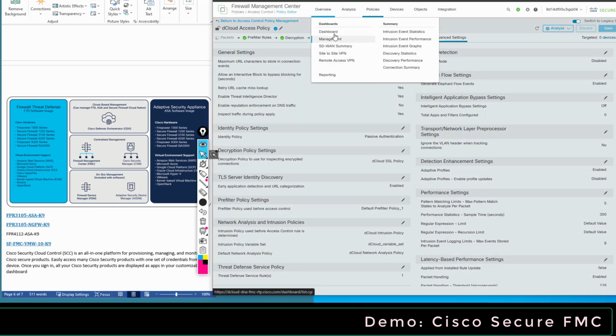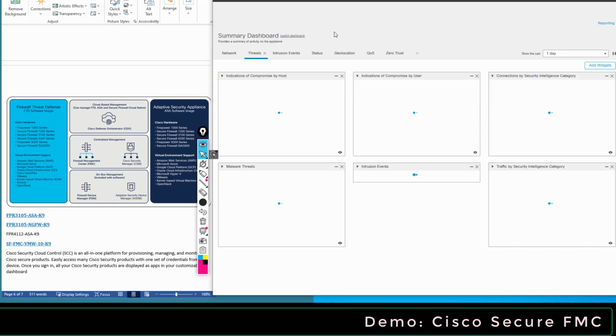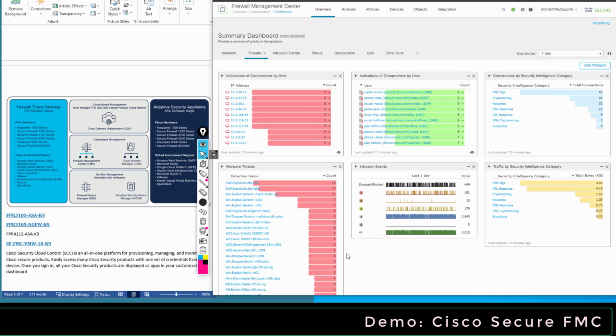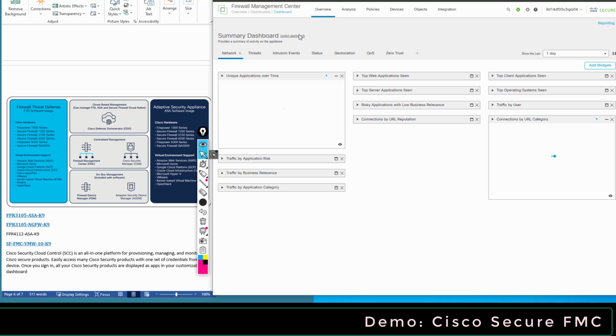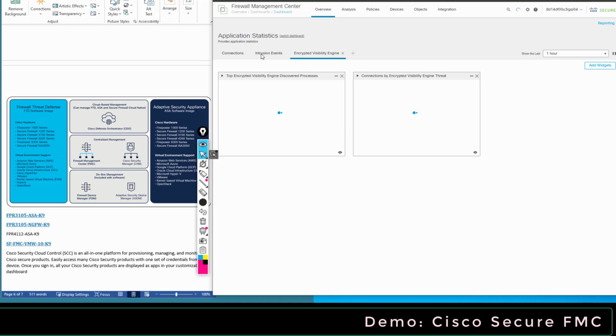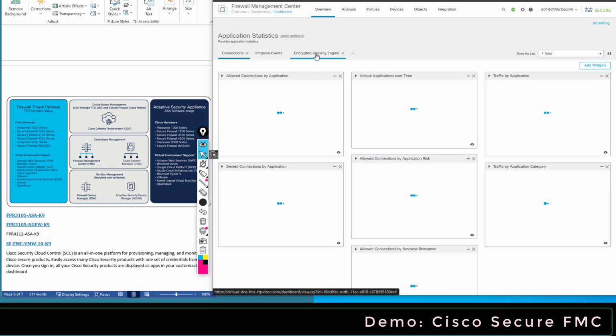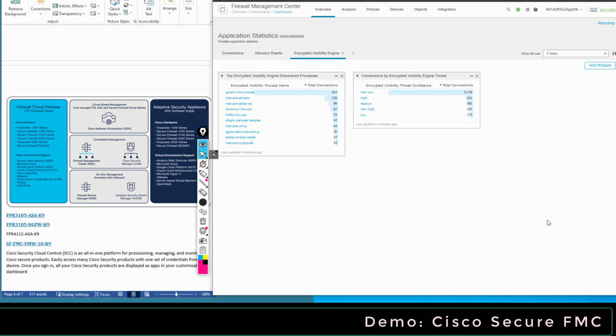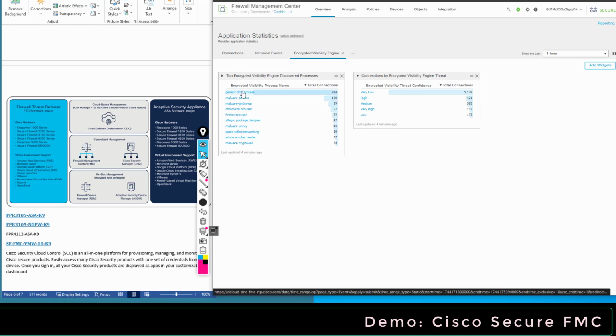We got it right. So now let's go back to our dashboard. It's giving me all the good dashboards, but my point would be, let's go and switch. Give me application statistics, and then the last one, Encrypted Visibility Engine. There we go. So this is the dashboard for that. We can make changes, of course, add widgets and so on, but we can see what is happening.